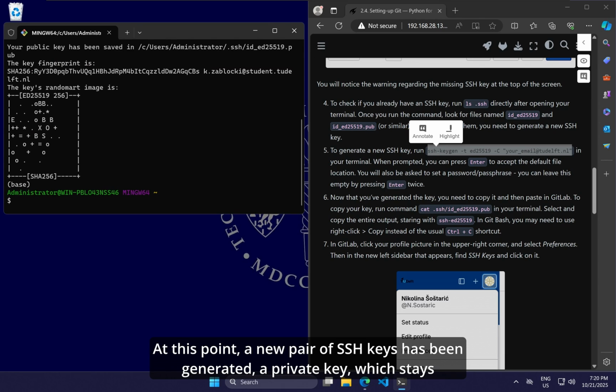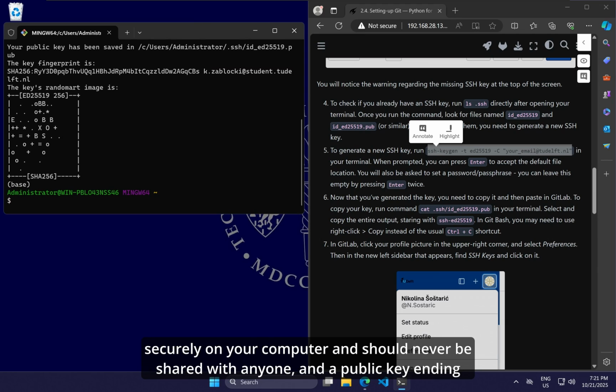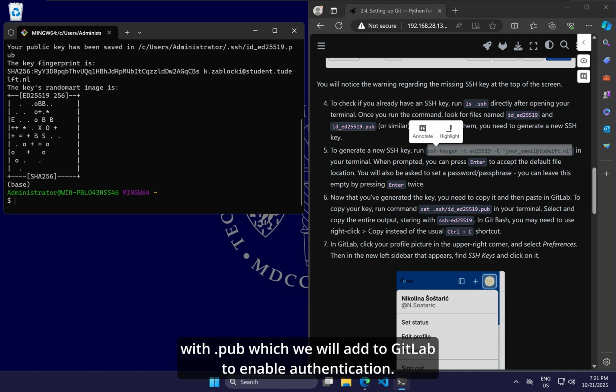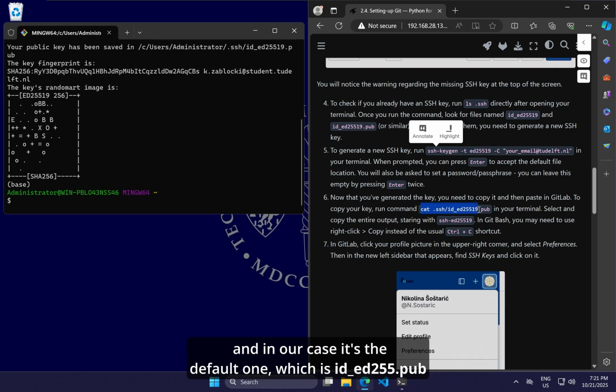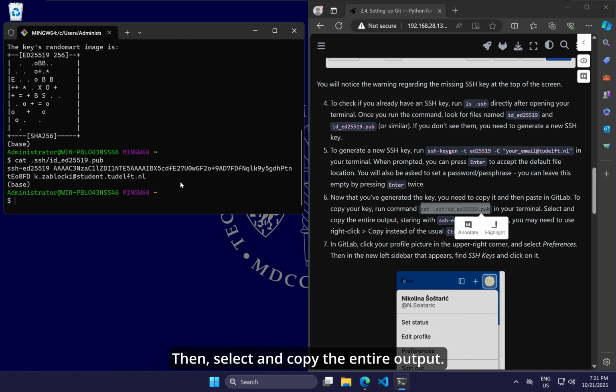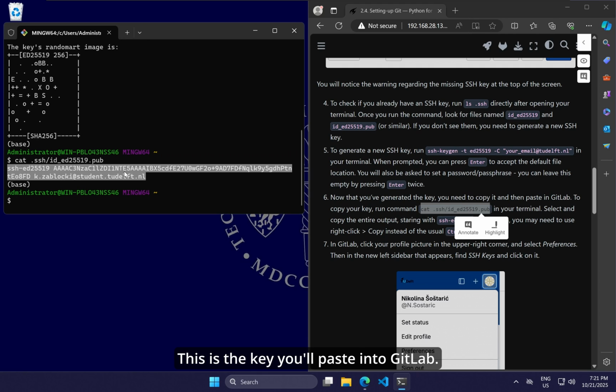At this point, a new pair of SSH keys has been generated: a private key, which stays securely on your computer and should never be shared with anyone, and a public key ending with .pub, which we will add to GitLab to enable authentication. To display the contents of your public key in the terminal, type cat ~/.ssh/name of your public key, and in our case it's the default one, which is id_ed25519.pub. Then, select and copy the entire output. This is the key you'll paste into GitLab.